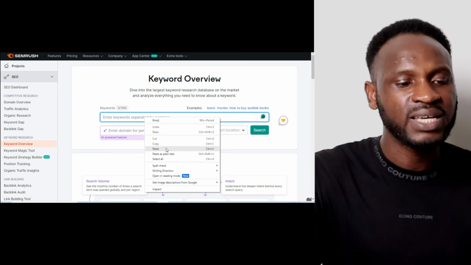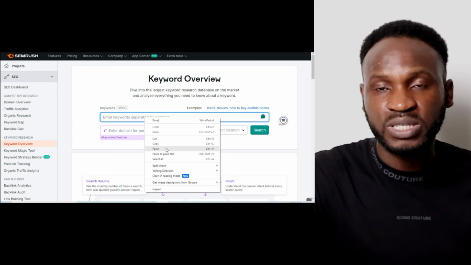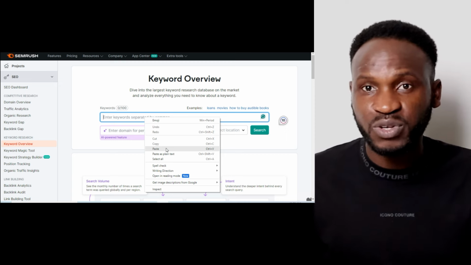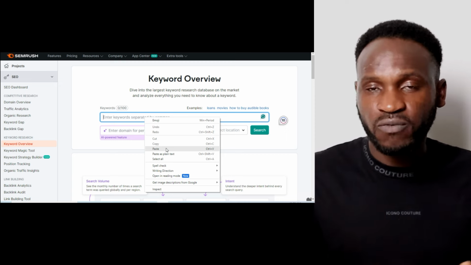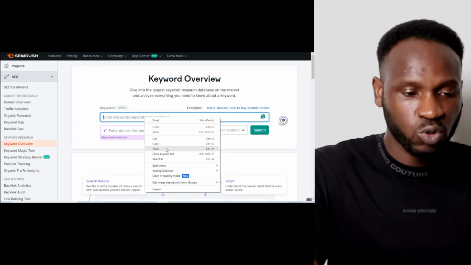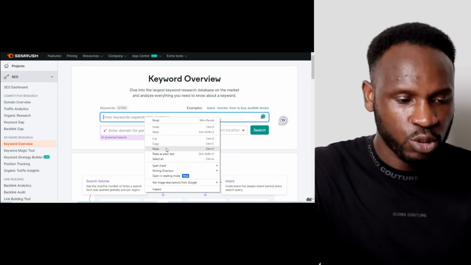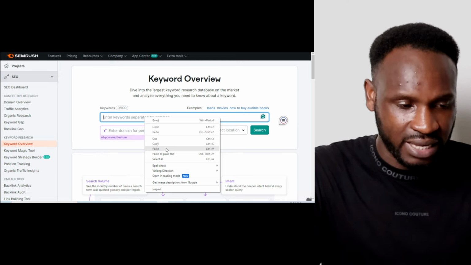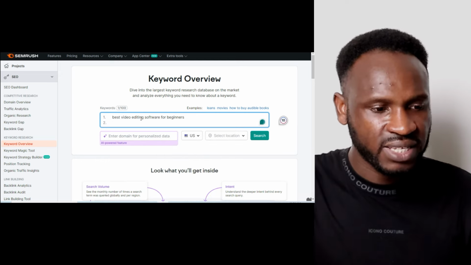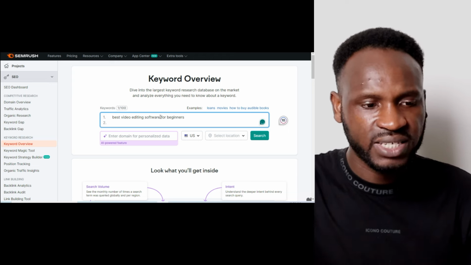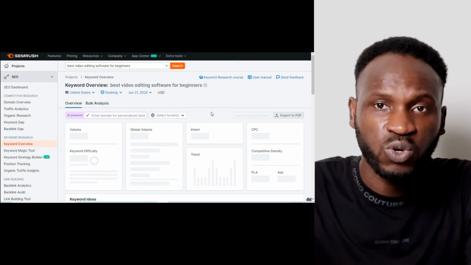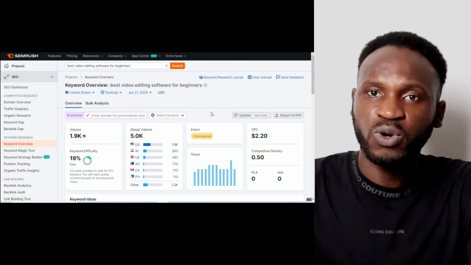Since the website we are trying to promote is software that allows content creators to edit their videos, to convert their long form video into short form video, it is editing software. Let us call it editing software. I'll just enter the keyword that I want to do research about. Now that I've entered the keyword, which is best video editing software for beginners, I will just click on search.